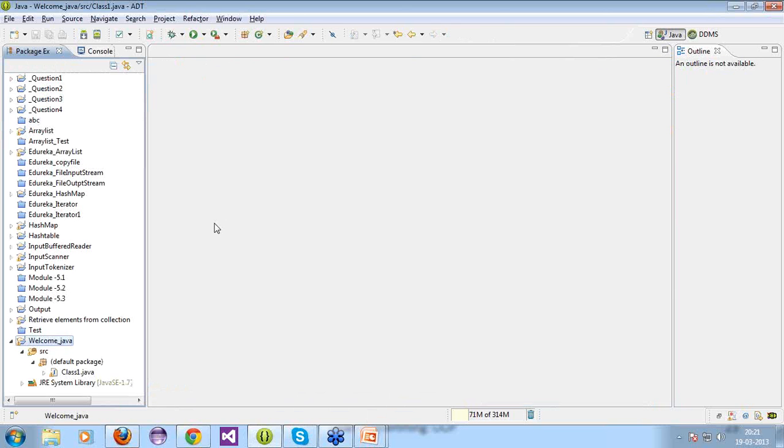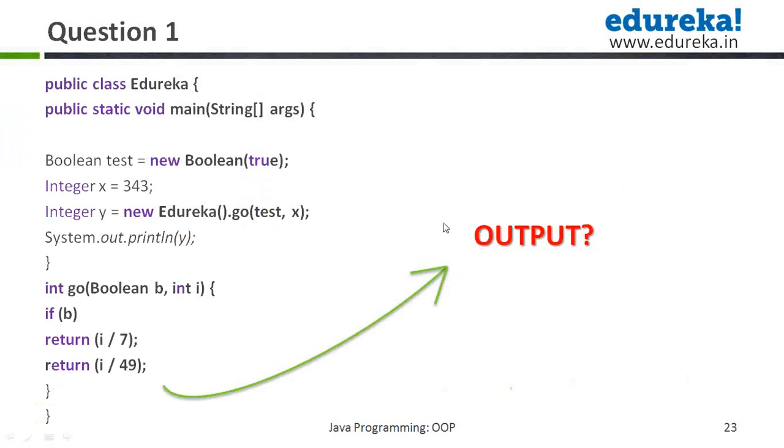49 and 7, Chetan says. No, both the answers cannot be. Either it is 49, or it is 7. Now tell me what would be the answer. 49 or 7? It will only return one value, that is the hint.